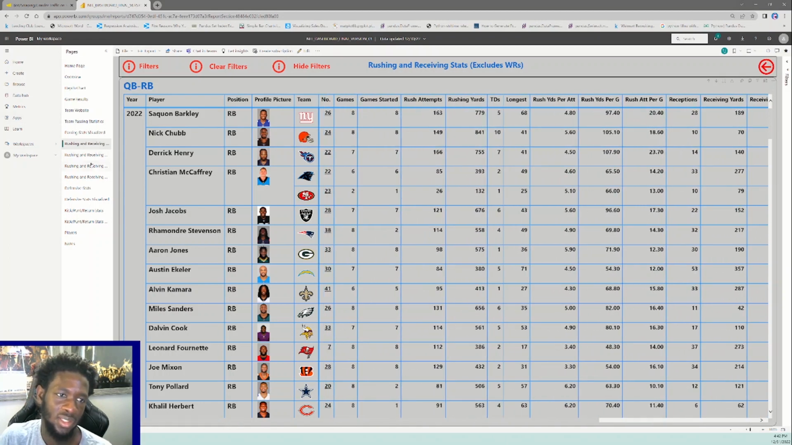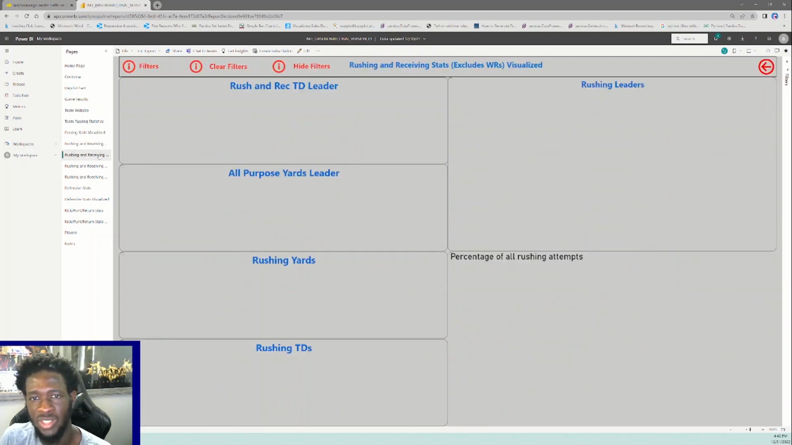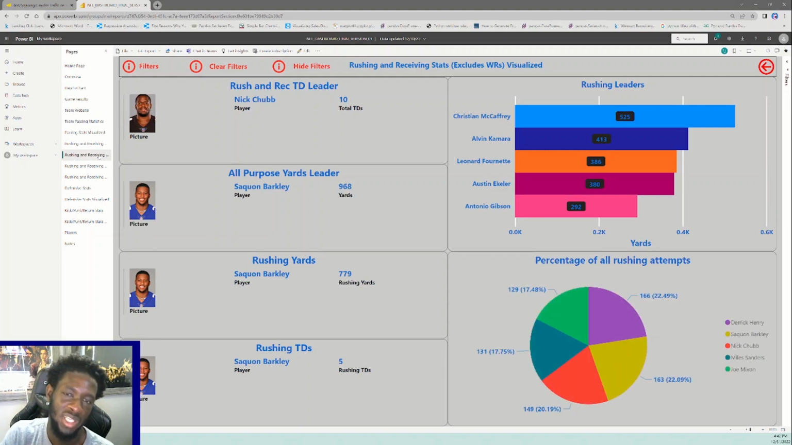And then on the next page, it would be the rushing and receiving stats visualized. But this excludes wide receivers, because in the data set, I needed to split up the wide receivers and have them on their own page. And so more so like the same visualized page that we had. We have cards, and then we have a couple of visuals here. So this one kind of changed it up.